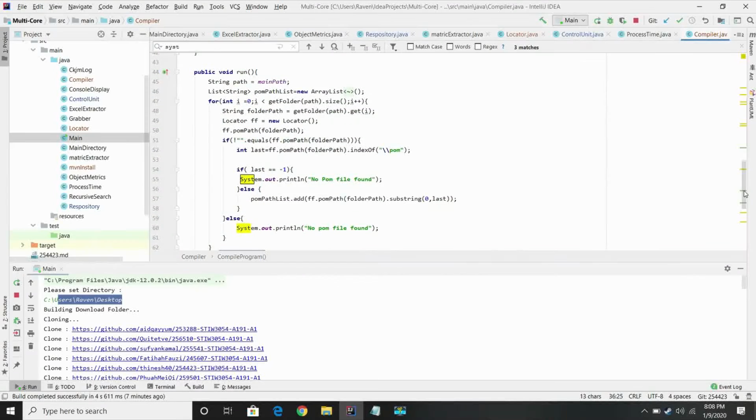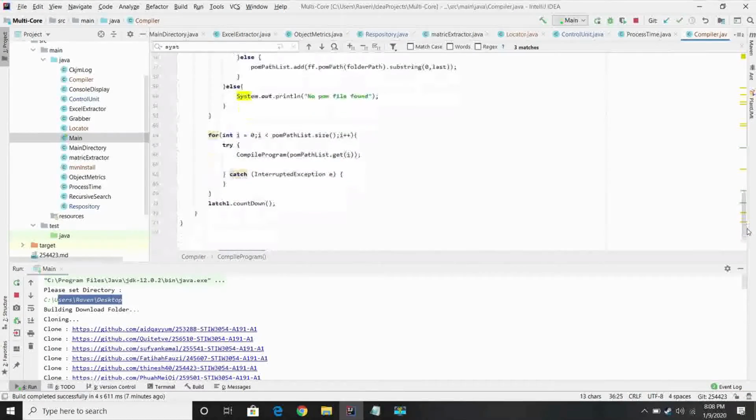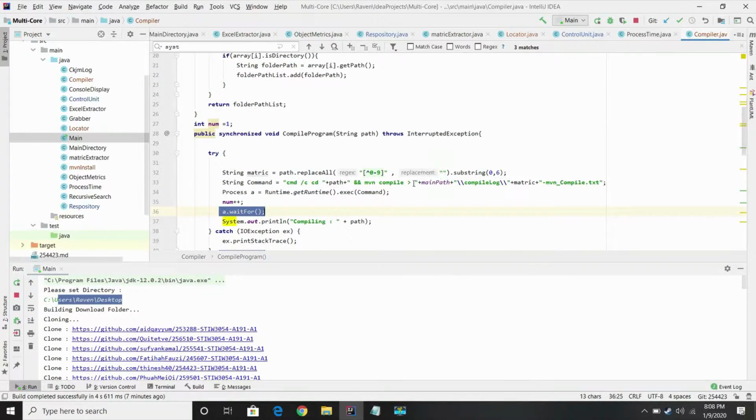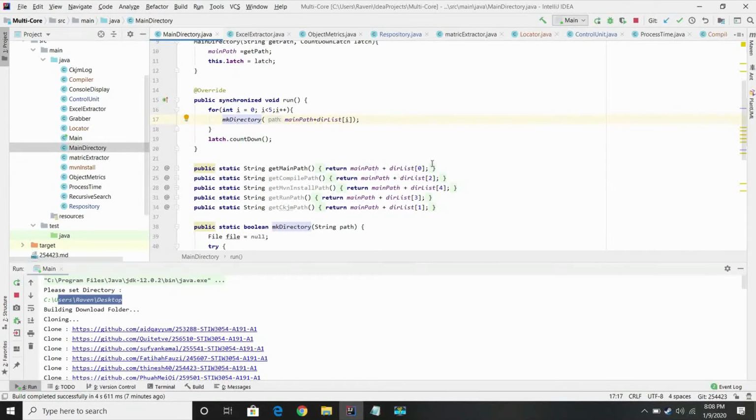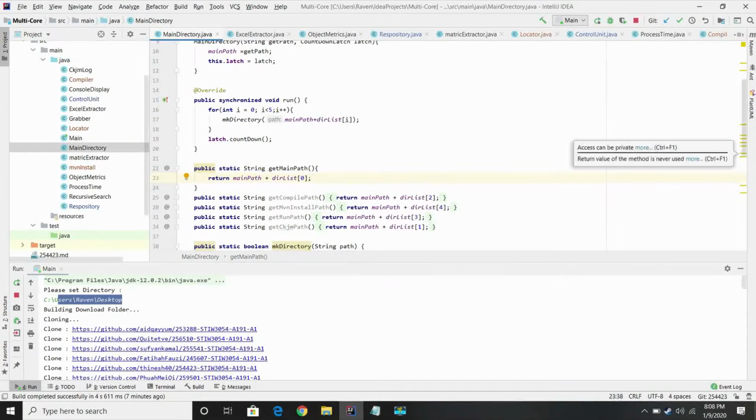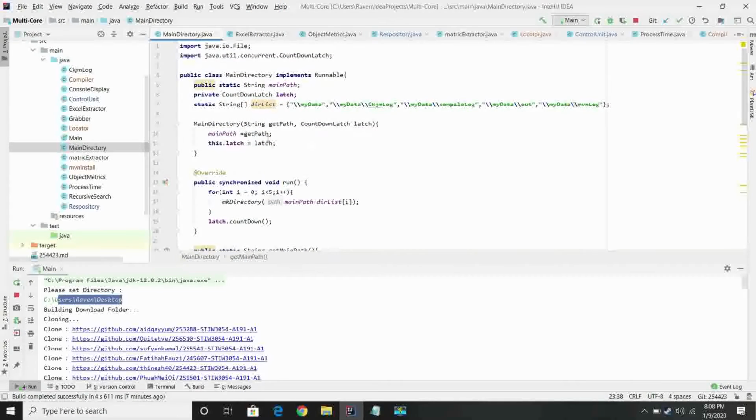This will find the path and set the path. Then it will filter and make sure the pom file exists in the folder. Then it will set it into the pom list. This is the main directory, and here we use the main path. It will return the directory list. The main path is where we create the folder. Once we create the folder, it will get the main path, add to it, and give it back to the other classes.